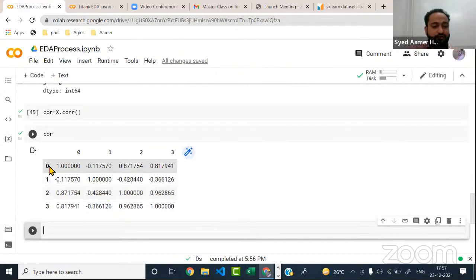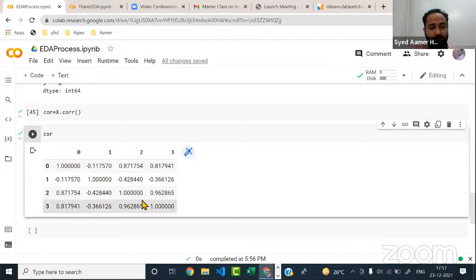Of course, if you talk about 0 with 0, the diagonal element, you'll be getting 1, 1, 1. And here you can see 0.8, again highly correlated. So 0 and 2 are highly correlated.